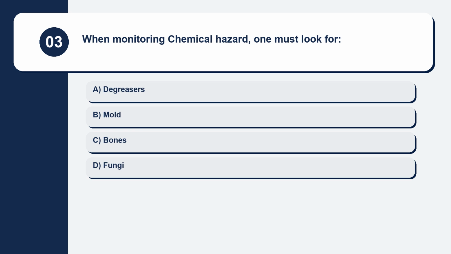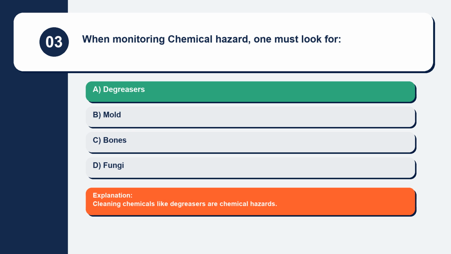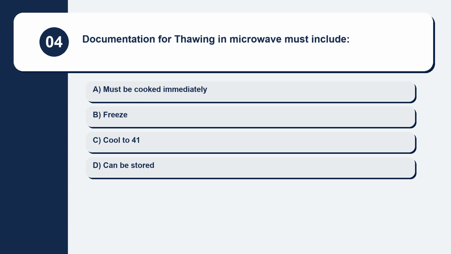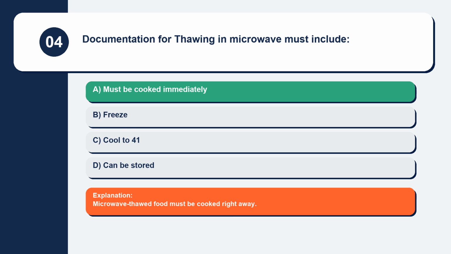Question 3. When monitoring chemical hazard, one must look for degreasers, mold, bones, fungi. Cleaning chemicals like degreasers are chemical hazards. Question 4. Documentation for thawing in microwave must include must be cooked immediately, freeze, cool to 41, can be stored. Microwave thawed food must be cooked right away.